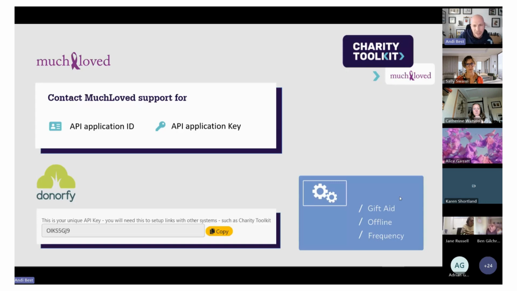How you want gift aid reflected, for example, whether or not you do want to carry over offline donations. So MuchLoved takes both online donations and offline donations. Typically that's split, I believe, into online donations are those made directly through tributes and tribute pages. The offline ones tend to come through from funeral directors and similar organizations who have other means to interface with MuchLoved, and some charities would rather they don't carry those through, some do.